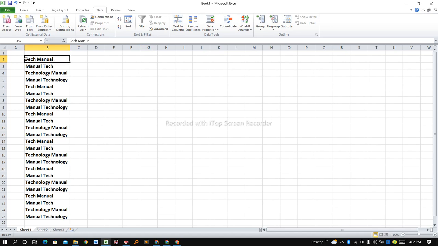For example, I've already typed here some words. Just repeat it: tech manual, then this is manual tech, then we have technology manual, then manual technology. Literally, we only have these four words that are written differently, but the other words that follow down here are just repetitions or duplicates of the first four words, which are tech manual, manual tech, technology manual, and manual technology.